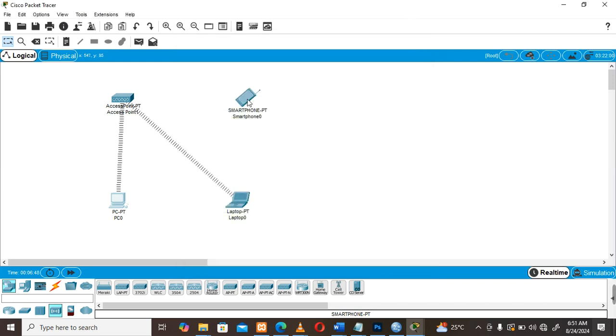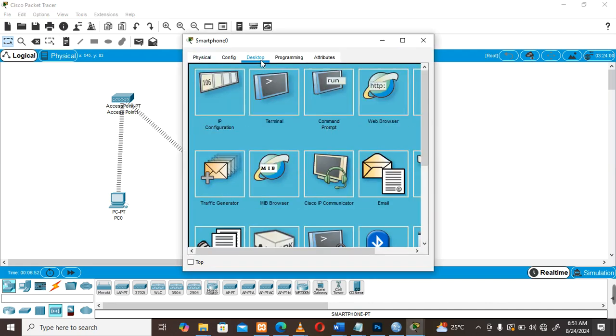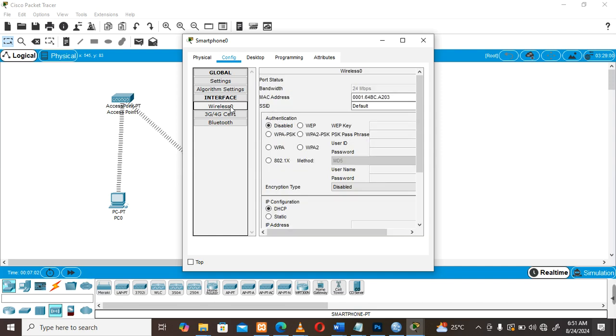Now it's left with the smartphone. Let's do the same for the smartphone. When you go to the desktop, it has not gotten the wireless interface. So what you're going to do is go to configuration, then go to wireless 0, then go to the WPA2, just as we did for the access point, then type in the passphrase 123456789. Then we go to the default. It's not default, we need to insert the same name as we gave to the access point.